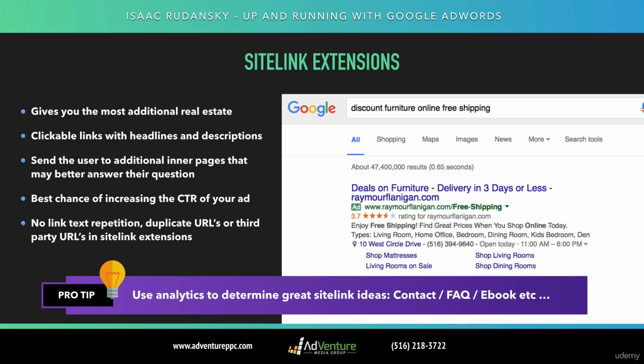Are users going to your contact page a lot? Are users going to your FAQ page a lot? Are users downloading a piece of free content? So if you have a lot of pages on your website, use your analytics software to determine which site links you should be adding into your ad. And this is something that we've done for a lot of our clients, and we've seen fantastic results.